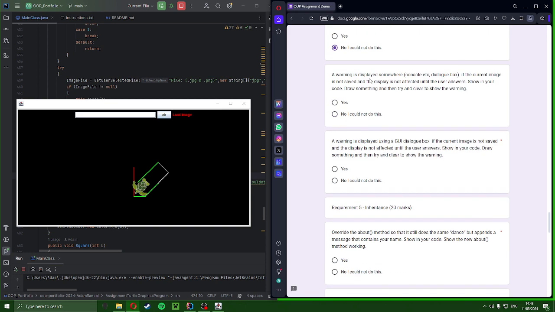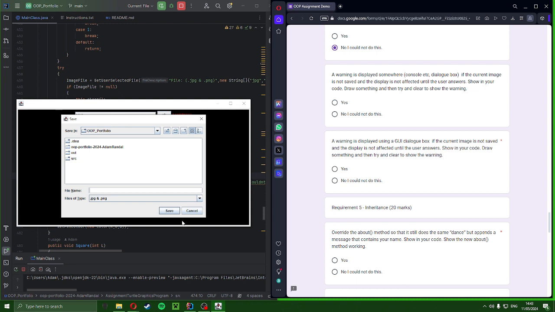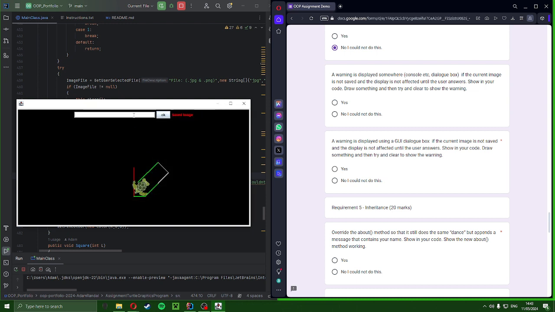And while it is displayed somewhere, the current image is not saved. Show your code. Draw something and then try and clear it. So I'm not doing anything to this. I don't think so. Right, let's clear. Let's 400, and then let's see. This isn't saved.